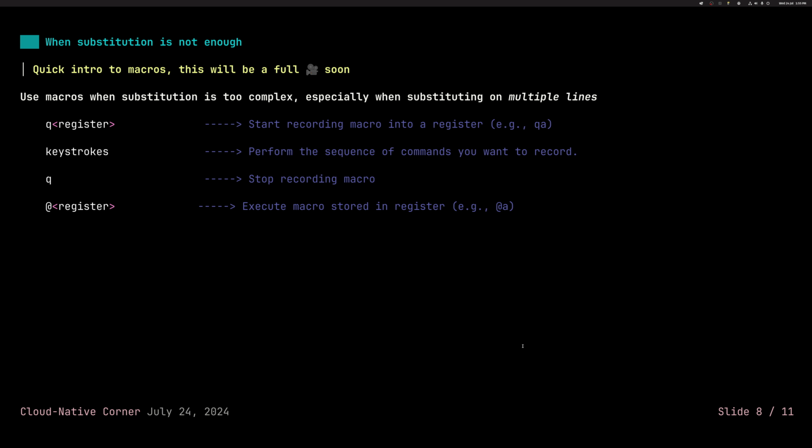But there are cases where substitution becomes too much, too complicated. Specifically, when you search and replace on multiple lines. It's possible, but then you spend time trying to craft exactly how it should be with various atoms and spaces counting. It's just really tedious. That's where I believe macros come in.